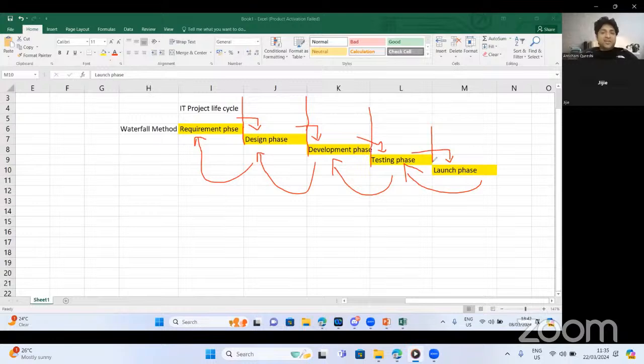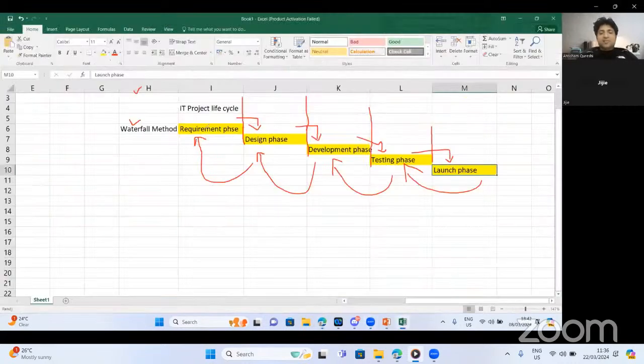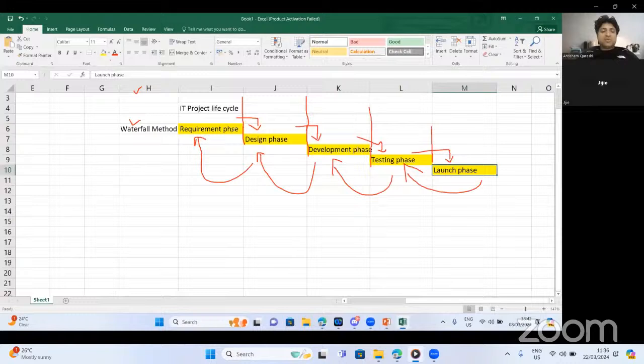If I relate back to our slide, what's written over here is that a new phase begins only when the previous phase is completed. So that's a plan-based approach. Activities are completed in a distinct, linear fashion. When we are done with the requirements, we can start design. When we are done with design, we can start development. When we're done with development, we can start testing.